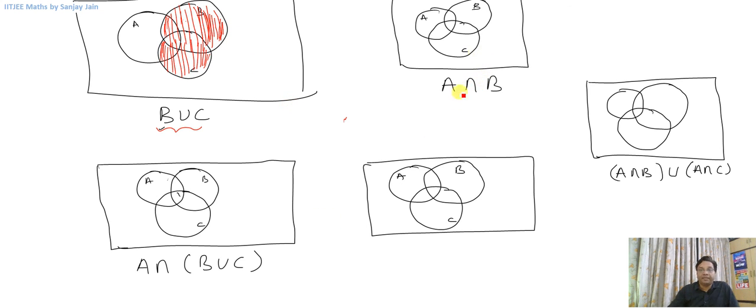Okay. Now in this diagram I want A intersection B. So I just want the area common between set A and set B, or in other words, I want only the common elements of set A and set B. So which is the area common between A and B? This is the area, right? So this is the area that gives me A intersection B, and this area gave me B union C.